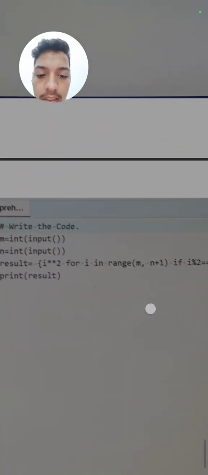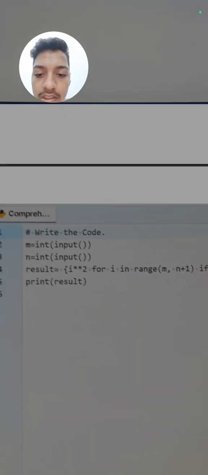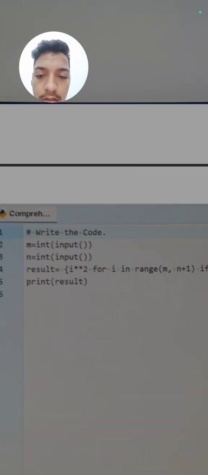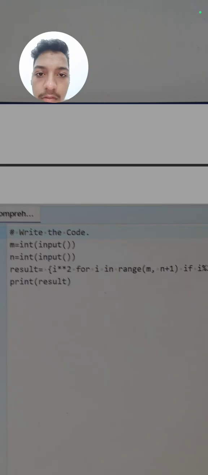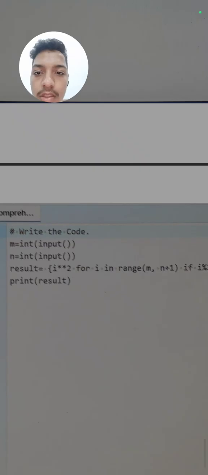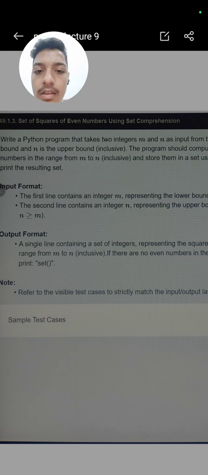If i percentage 2, it is saying that for i in range, say m is 0 and n is 6, so from 0 to n plus 1, meaning 7, it will go up to 6 because 7 is excluded. If i is divisible by 2, we have to take the square of i. Here 2 is divisible by 2, so the square of 2, 4, will be in the final output. Here 4 is also divisible by 2, so the square of 4, 16, will be in the output and will be stored as a set. So this is set comprehension.